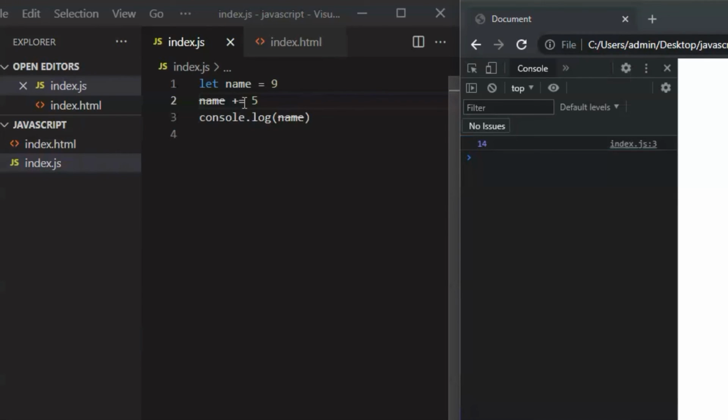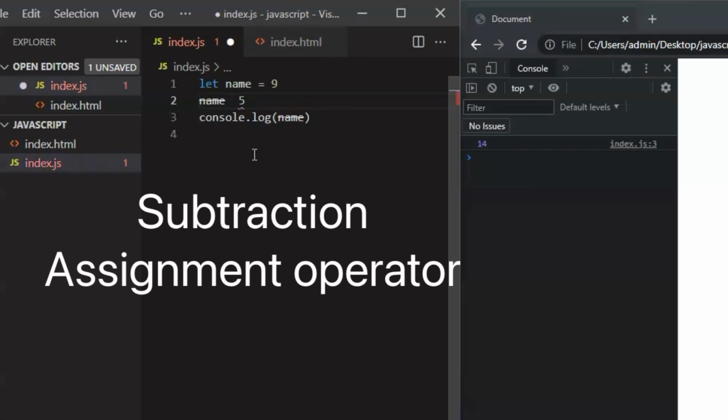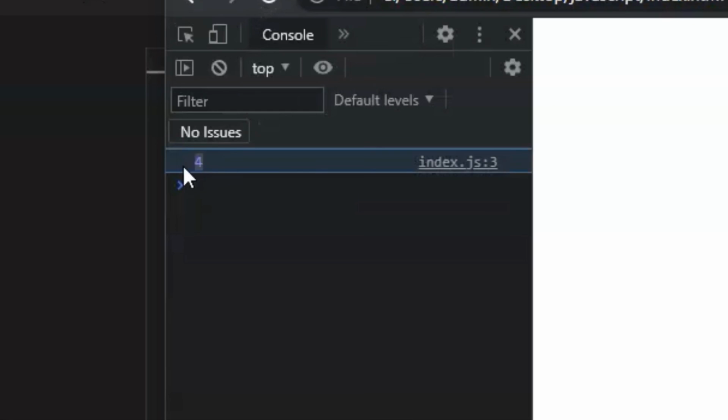Now there is also a minus equal to operator. If I say minus equal to, this will decrease 5 from 9. So we'll get 4. If I save it and run it, you can see that 4 is printed.